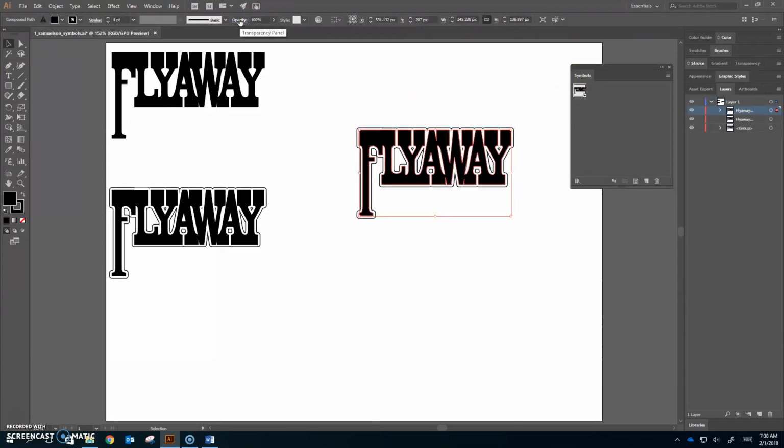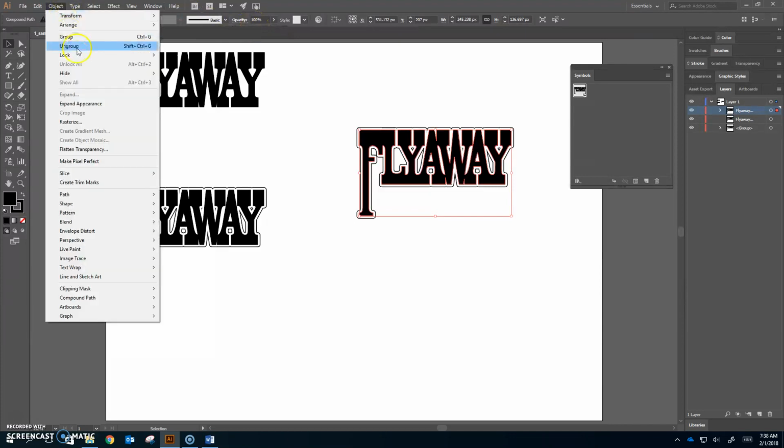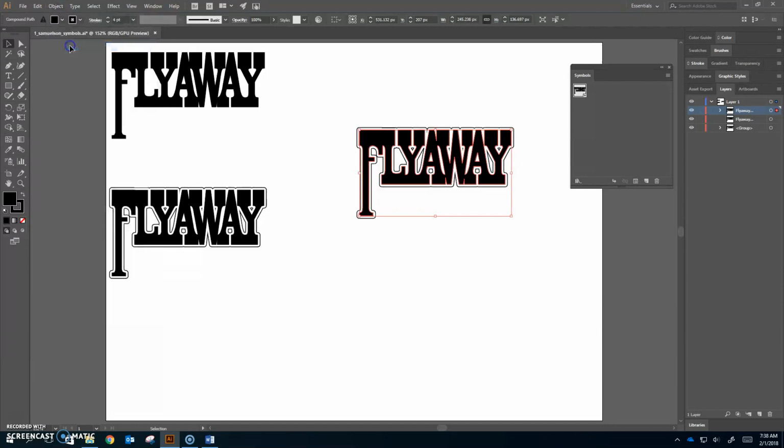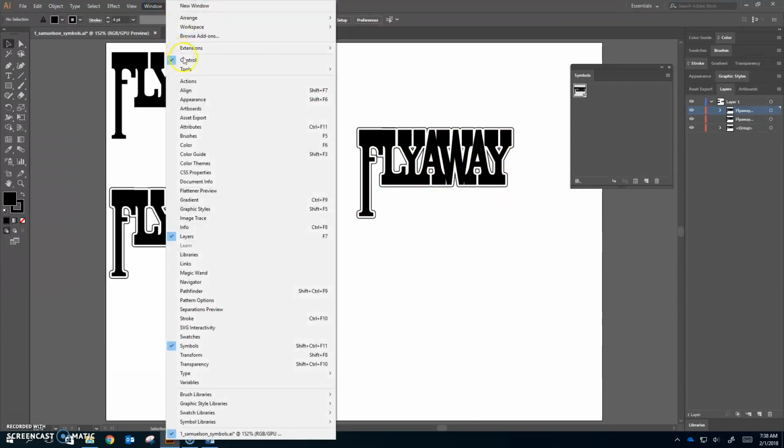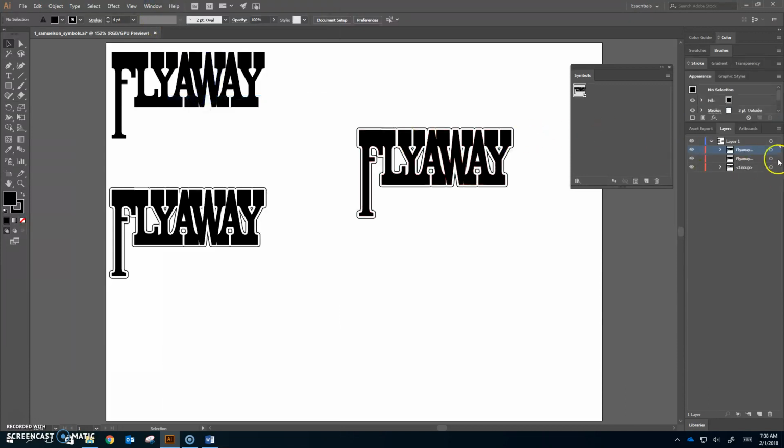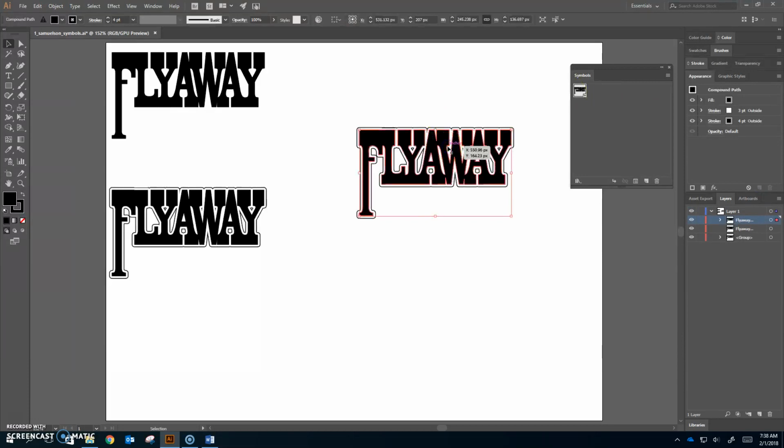So I'm going to break the link, and then I'm also going to do an object and ungroup, which the keyboard shortcut is Control-Shift-G. Okay, so now it's going to allow us to make some changes on it. Now, we're also going to need the appearance panel, which is right here. Let me expand it a little bit. So when I have something selected, the appearance panel tells us everything that is there.